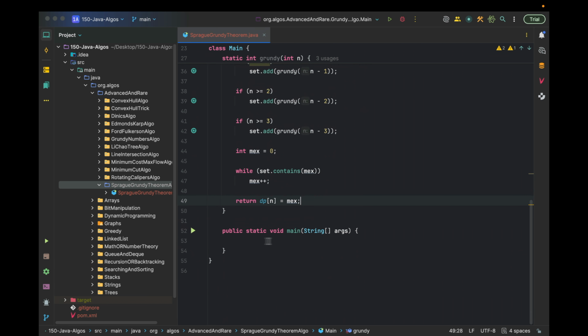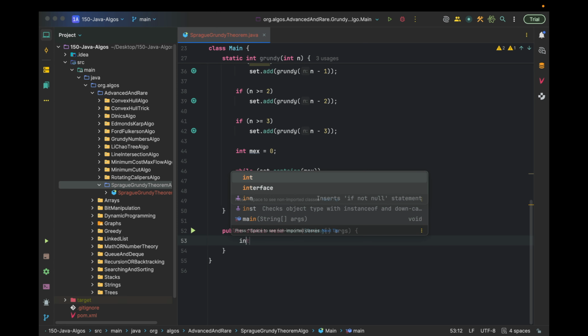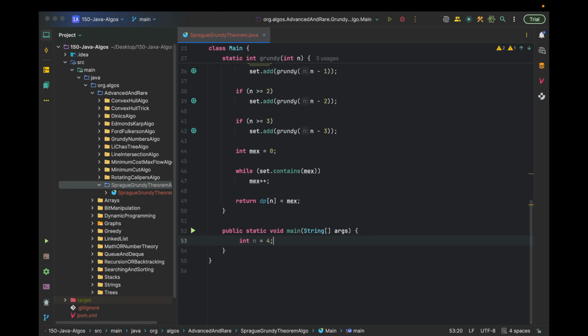Now we are left with only one thing, nothing but let's go with a simple example just for the demonstration purpose, right? Let's consider the pile size. Let's go with n equals 4. Previously in the Grundy numbers also we had considered the same example, right? So let's go with n equals 4.